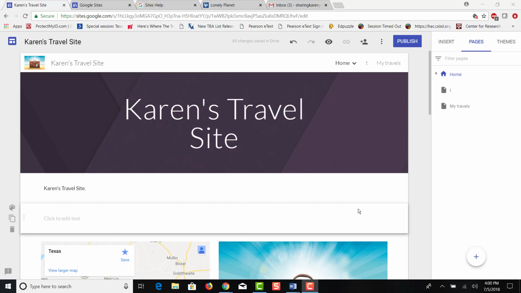The power of Google Sites is not just that it creates a professional-looking website, but that it also connects to the capabilities of Google Image Search, YouTube, Google Maps, and other applications in the Google Suite.